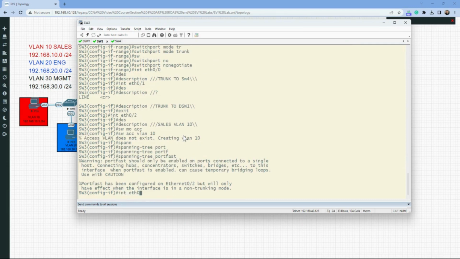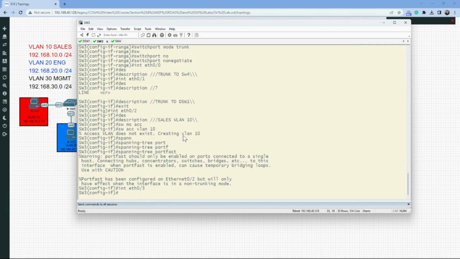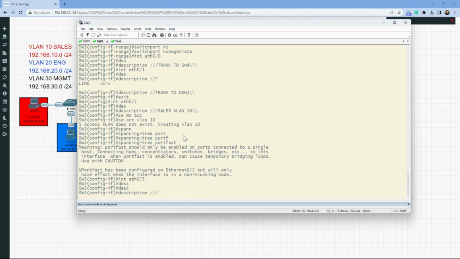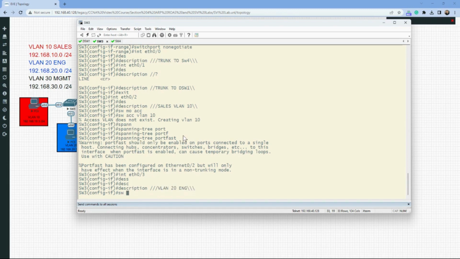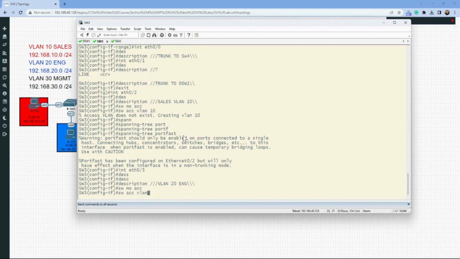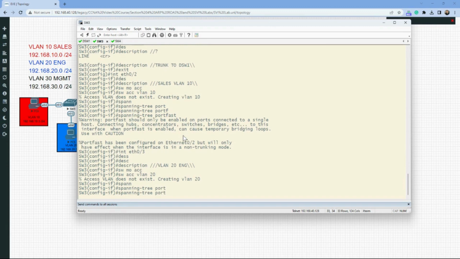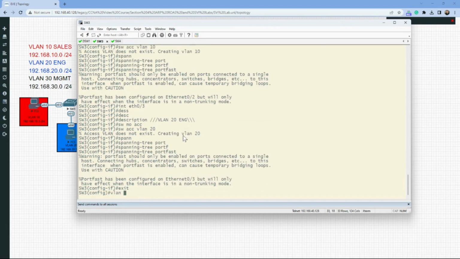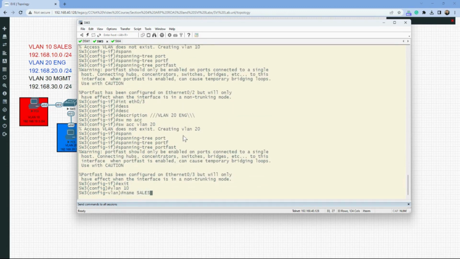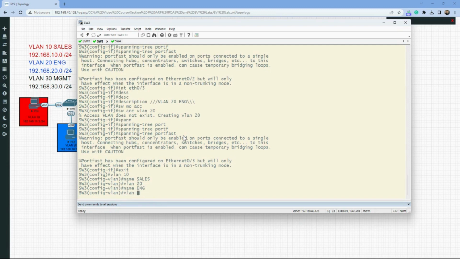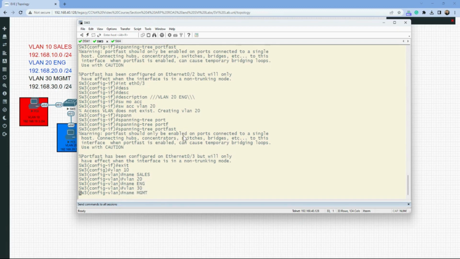You can see that I didn't actually name the VLANs yet. That's okay. It's going to work without giving the name. It's just bad documentation. But we're going to go ahead and do that as well. VLAN 20 engineering. Switchport mode access. Switchport access vlan 20. And then we're going to do spanning-tree portfast. We're going to get out of here and go ahead and name our VLANs. VLAN 20, name is engineering. And then VLAN 30, name management.